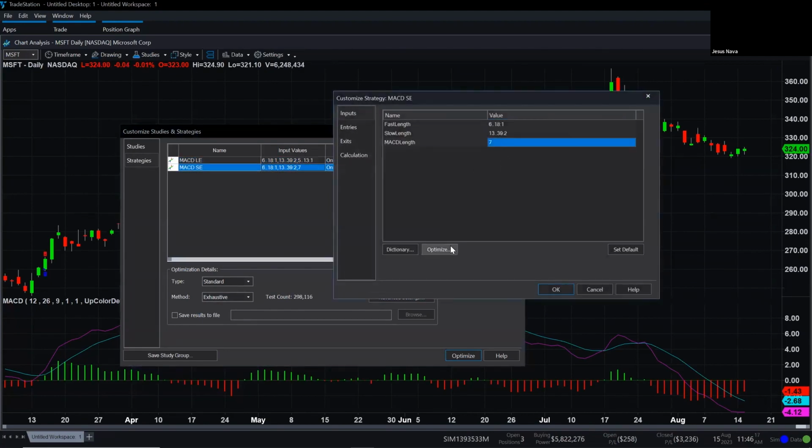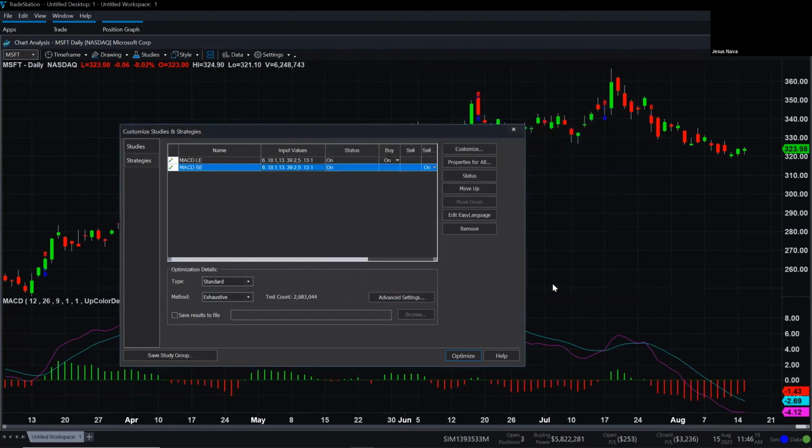And let's do the other one, optimize. So now notice that I added another component, and now we have 2.6 million different test combinations. So using exhaustive is going to run every single one. Again, considering the time that it took to run the 33,000, I wouldn't expect this to take forever, but it would take a while for it to complete.